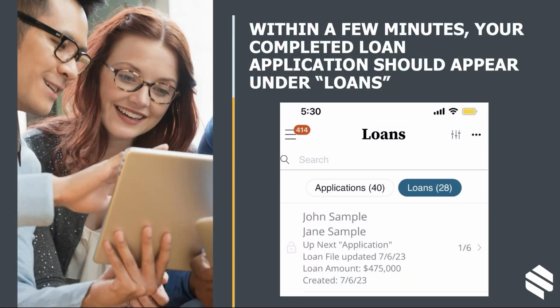Now, after a few minutes, your completed loan application should appear under Loans and have a loan number assigned to it. You may need to refresh your screen in order for it to appear.